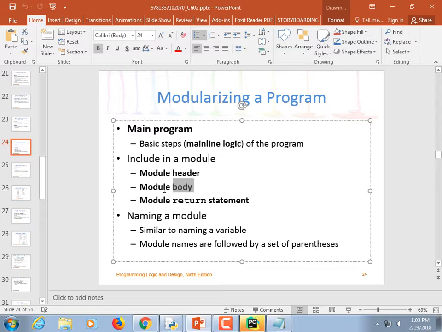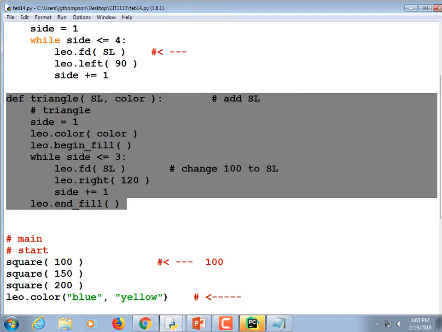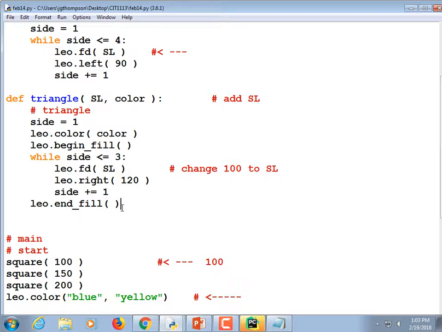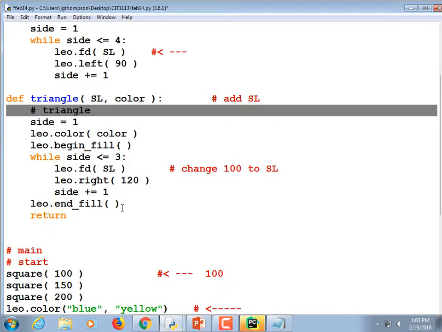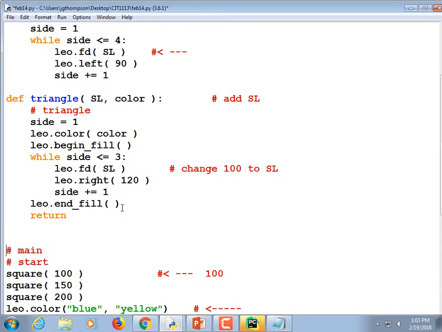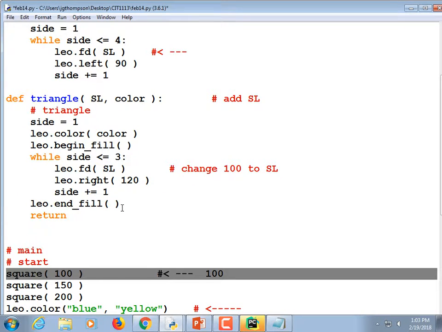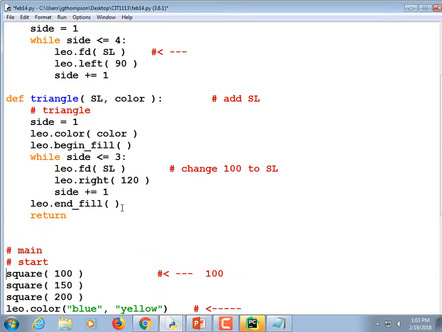So the module consists of a header and a body and then a return statement. In our language and in many languages, the return statement is implied. What does that mean? I don't have to have a return here for it to actually get out of the triangle method. Why is that? Because the first time it hits an unindented line of code, it treats that as a return statement. Why does it do that? To make Python easier to write, so you don't have to stick on an extra sentence that's not necessary.